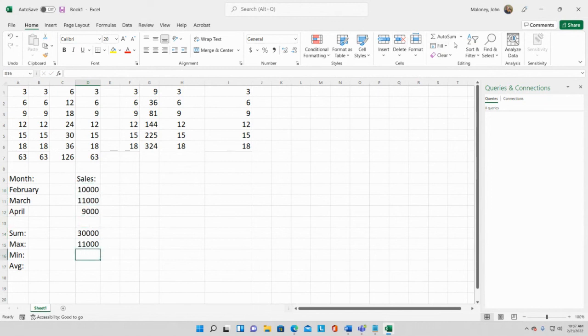So auto sum, go to min. I don't want it here, I want it from these. So in other words, I want the answer to be 9,000. So I'll select these three. So equal min, D10, open parentheses, D10 to D12. In other words, from D10 down to D12, okay? And then the min will obviously be 9,000, okay?